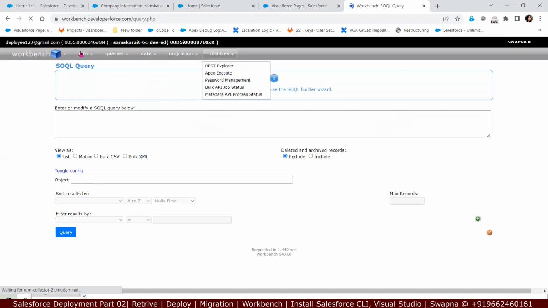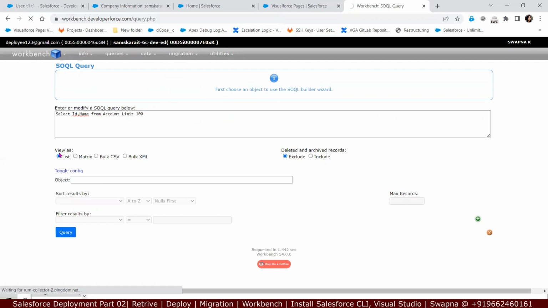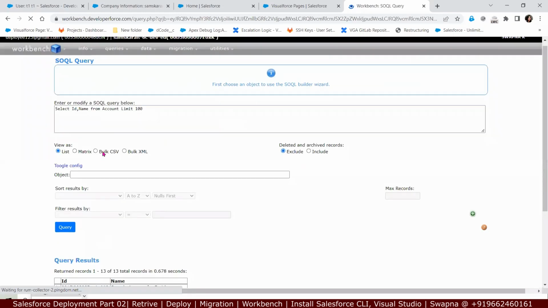Okay, so now here you can write select ID, name from account limit, and then query. Here, view as a list means it is going to give you the list of records. But if you select it as a matrix or bulk CSV, for example bulk CSV, and click on query, it is going to give you the output in the CSV format.